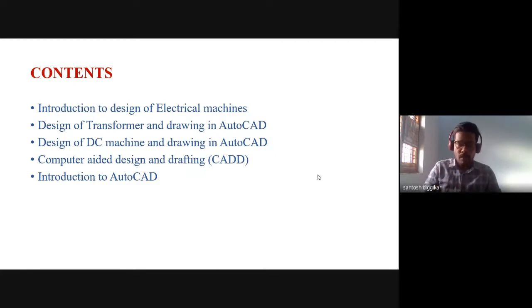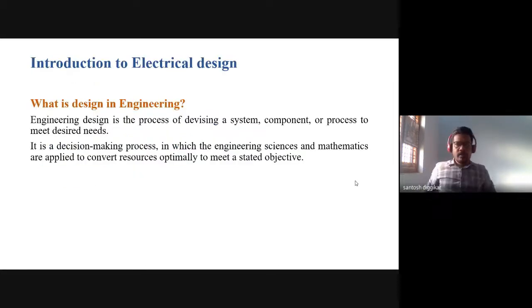Today's session will go only for designing of the transformer and DC machines. Once the data is obtained from the design of the transformer and DC machines, we'll draw the transformer and DC machine diagrams in AutoCAD. That is in the next session, tomorrow's session, using AutoCAD. So let's start with the design: what is design in engineering.